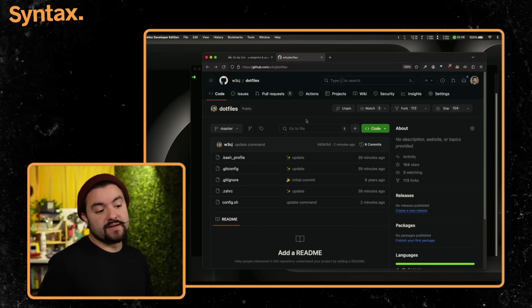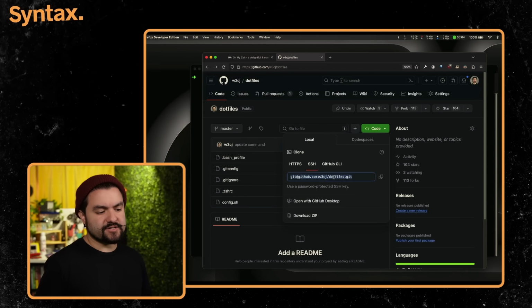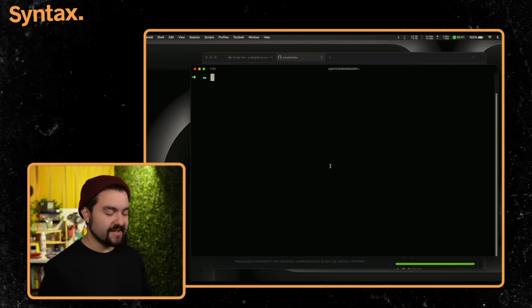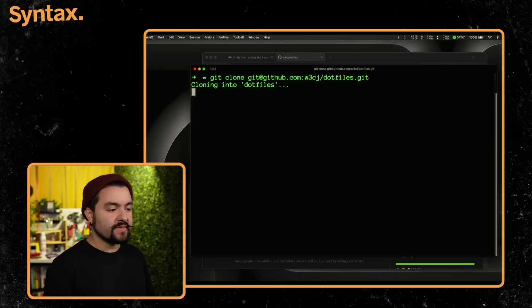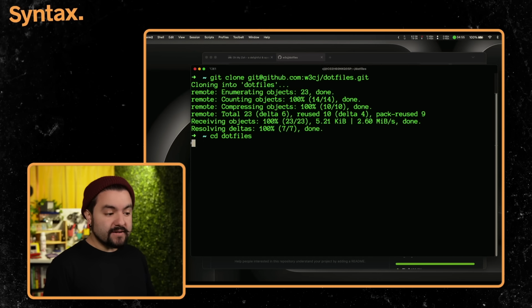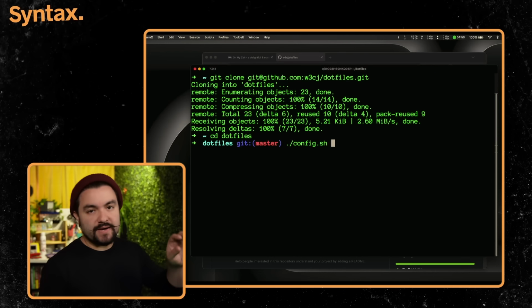Next, I'm going to clone down my .files repo. I want to make sure that we're on the SSH tab here, so it uses the key that we just set up. And I'm going to clone this folder into my home folder. So I'll do a git clone. And then I'll go into that folder, and I need to run a script that I have in there. I have this config script, which will automatically copy all the .files in here into my home directory.